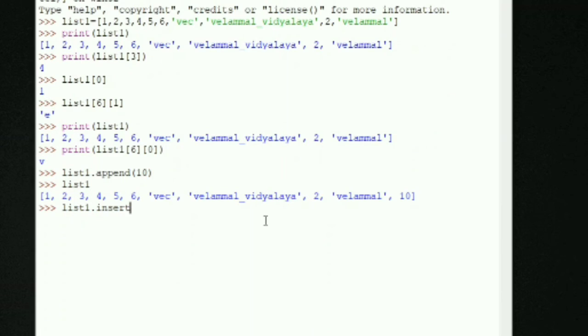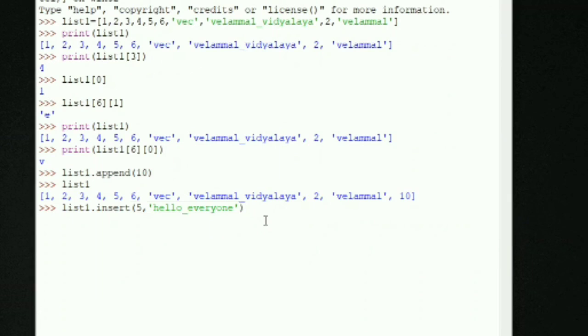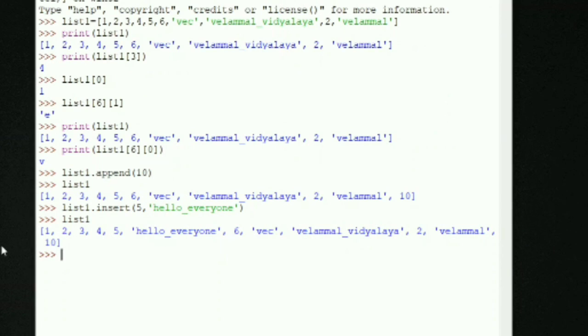This is one. In order to insert an element in whatever index you specify, you have to use the function insert. So list1 dot insert 5, that is I have to insert hello everyone at the index 5. Now if you print the list 1, you can see at the index 0, 1, 2, 3, 4, 5, the fifth index hello everyone has been inserted in the list. Only after that the 6, VEC, the original list, continues.